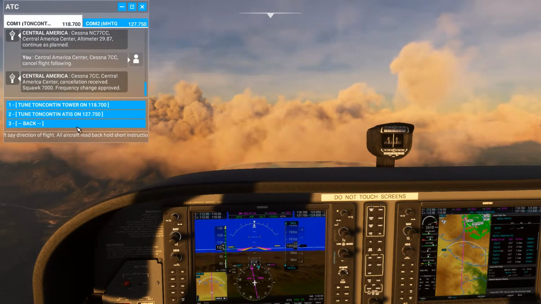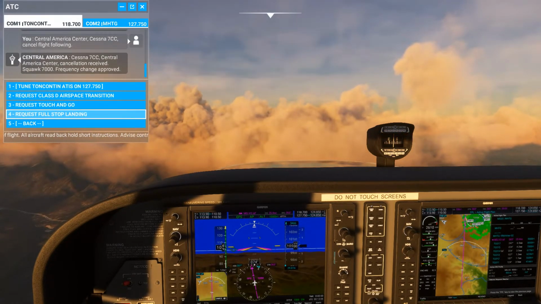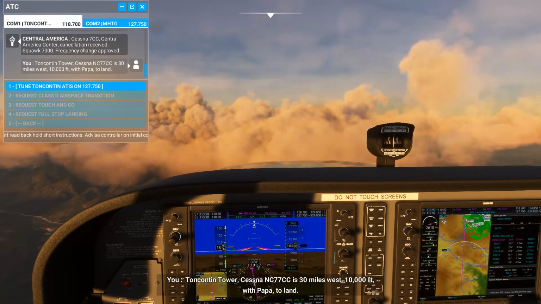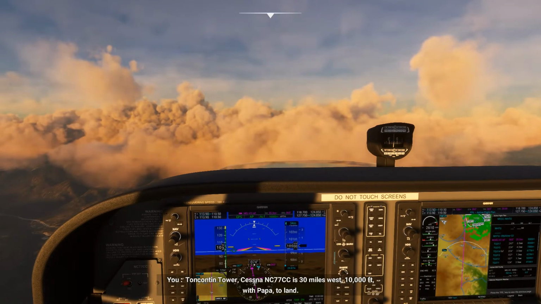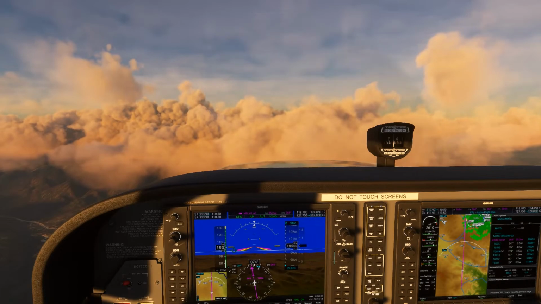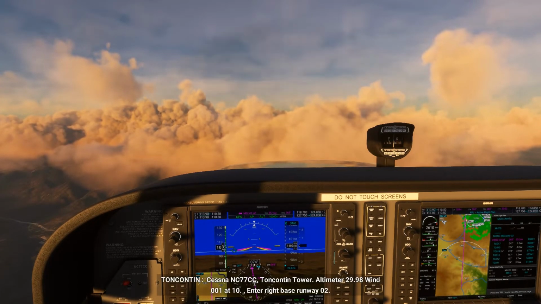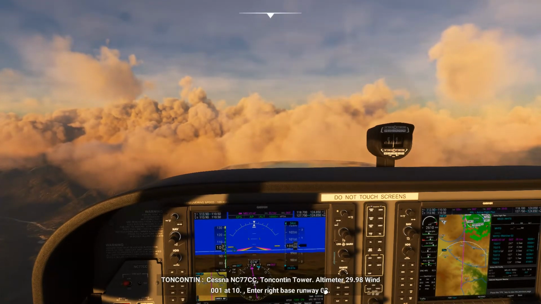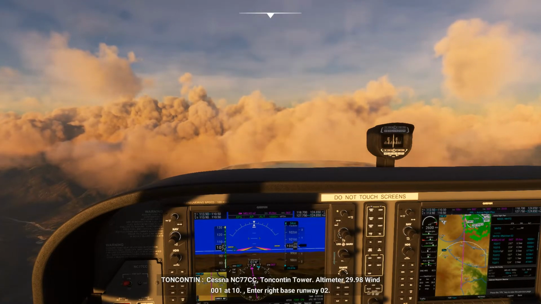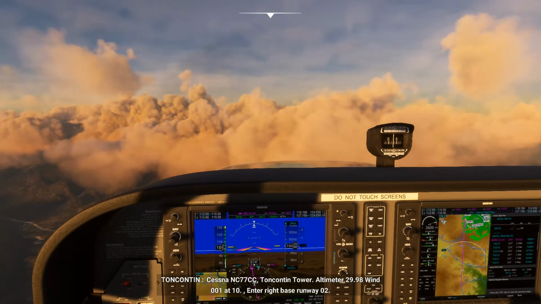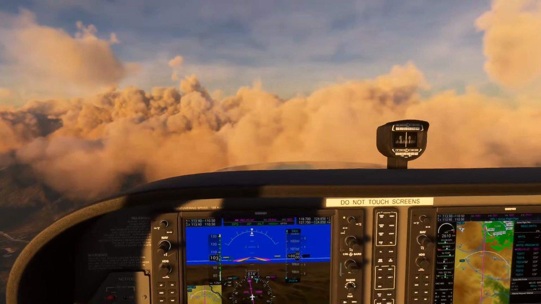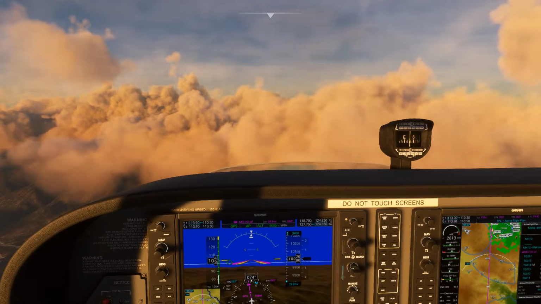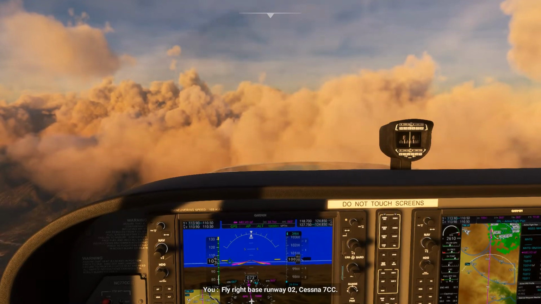Contact the tower. We already got the ATIS information. Tonkontin Tower, Cessna 7 Charlie Charlie, 30 miles west, 10,000 feet, with Papa to land. Now we don't have Papa, we had Oscar, but anyway, still runway 2. Enter right base runway 02. Fly right base runway 02, Cessna 7 Charlie Charlie.